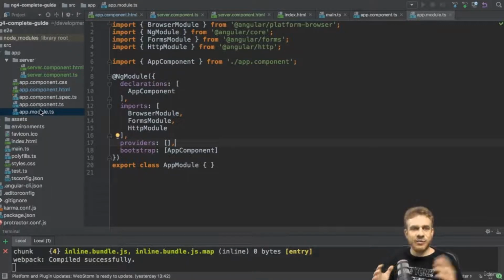In the last lecture, we created our own component, the server component here. It's almost ready to be used, but to use it, we need to change something about our app module. What is an app module?